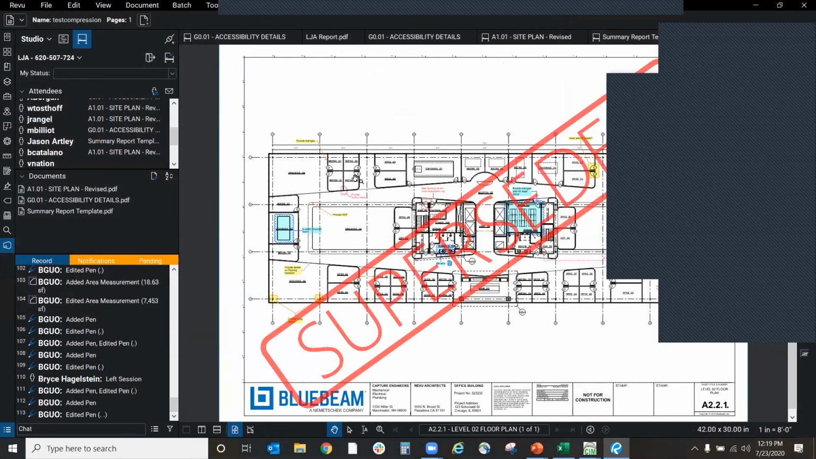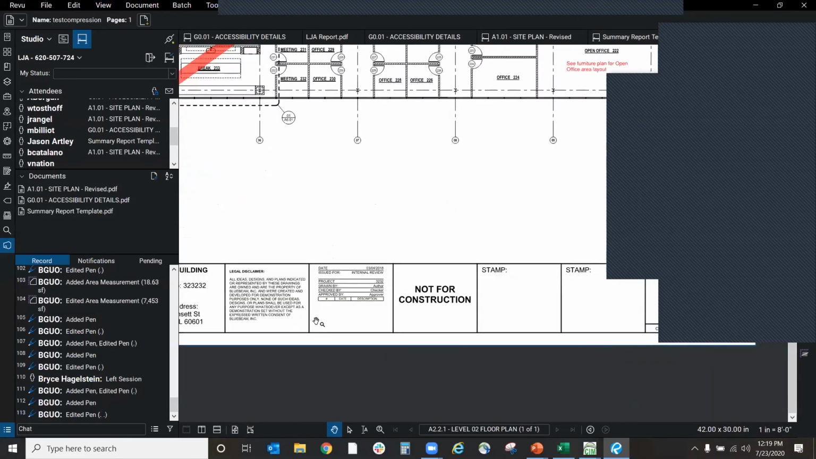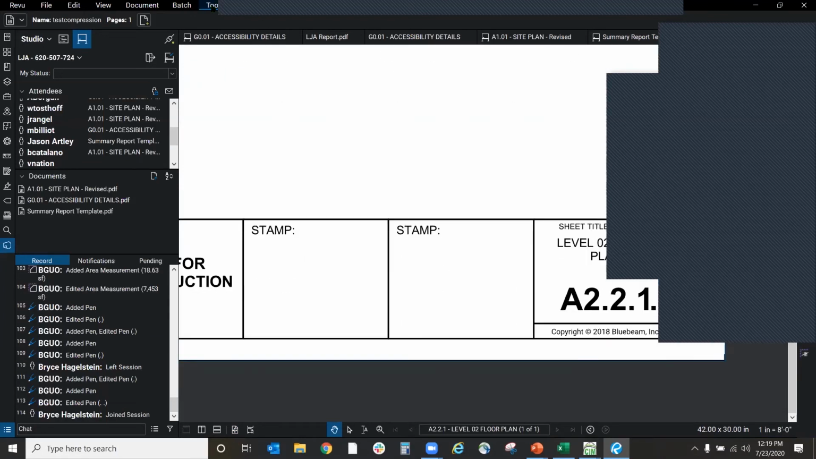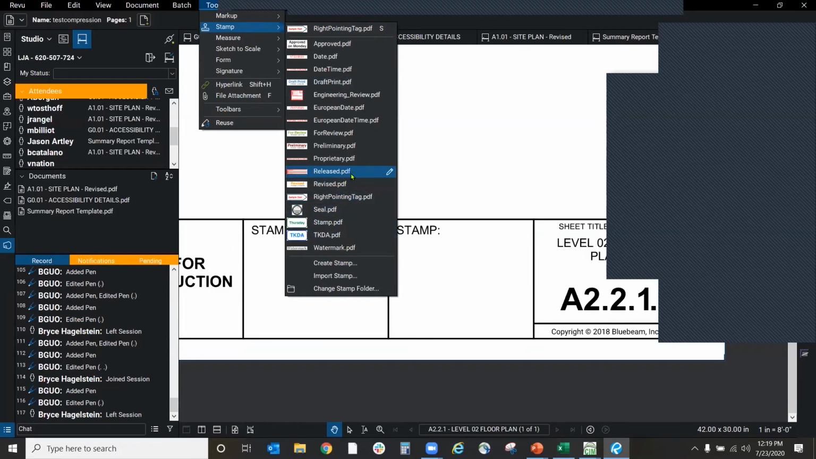What's in here? Oh, I was testing something. So if I want to do a stamp, right? Review comes with a number of stamps automatically, which are pretty darn cool. We've got approved and date and engineering review and different seals and things like that. But these are all highly customizable. So if I were to take this seal, for example, and whenever you hover over those, you'll see this little pencil icon that will take you to an edit function.